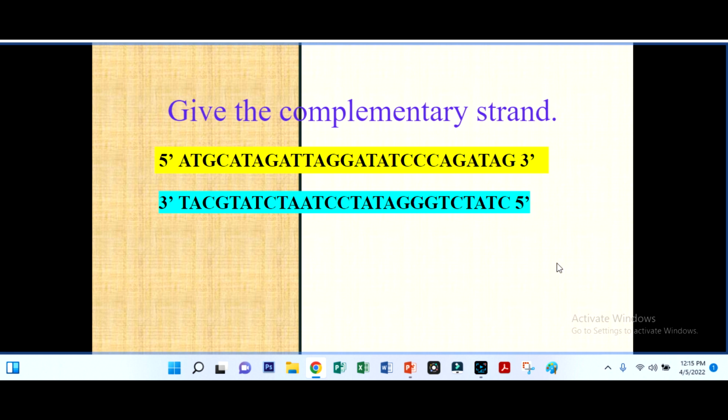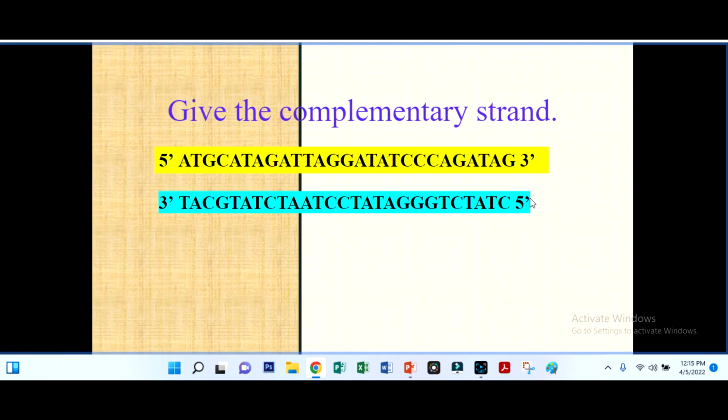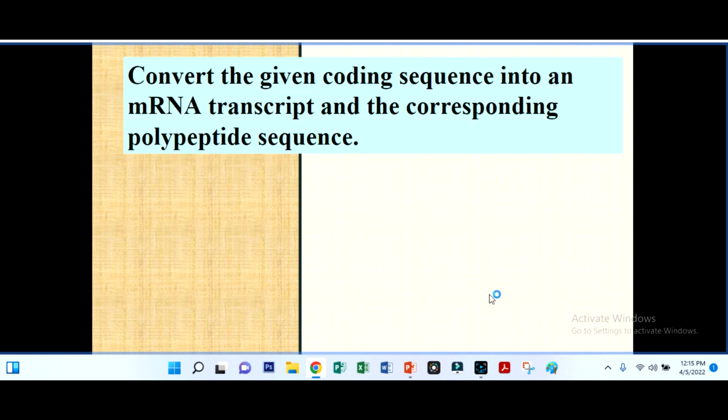Kung tama. Okay, so ngayon, convert the given coding sequence into an mRNA strand and a corresponding polypeptide sequence. Una, anong ginawa natin? Nag-replicate tayo, di ba? So ngayon, ita-transcribe ninyo. Okay, so please transcribe to our mRNA, messenger RNA.